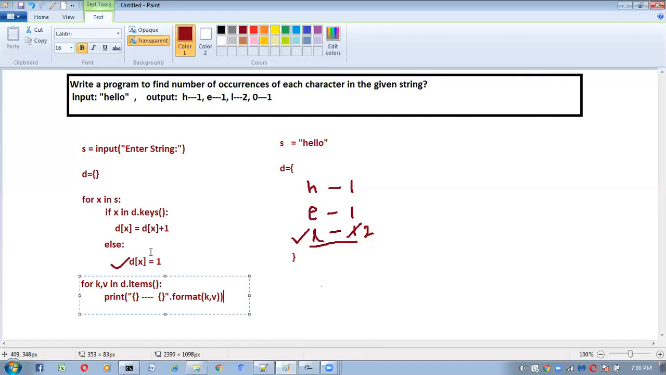Finally, what we have to do? We have to print the output. For that, I'm writing a for loop here. By using the for loop, we are taking both key and values from the dictionary. If you want to get only keys, a keys function is available. If you want to get only values, a values function is available. If you want to get both key and values, we have to go with this items function. So now here you got both key and values, and here we are printing both by using the format method and replacement operator.